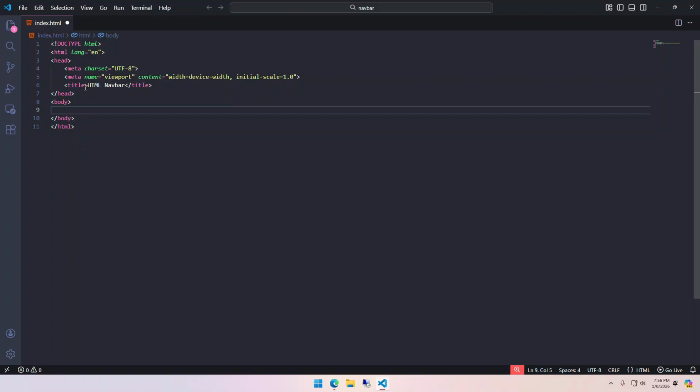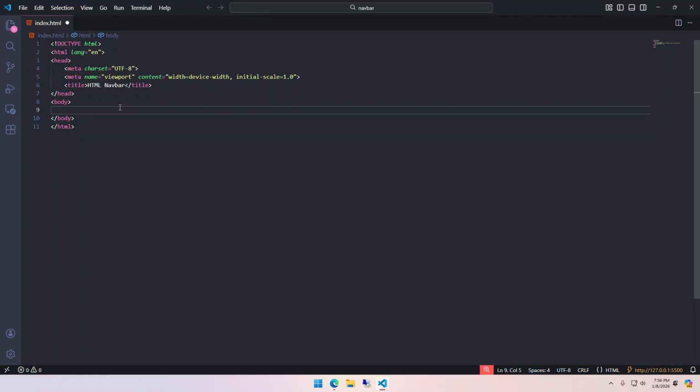Anyway, let's go ahead and we are going to create the HTML structure for the navbar. Let's click go live. I am going to close my existing navbar and here we are going to start coding. So first of all, we are going to create our HTML structure required for the CSS. Let's begin by using a new tag called nav.